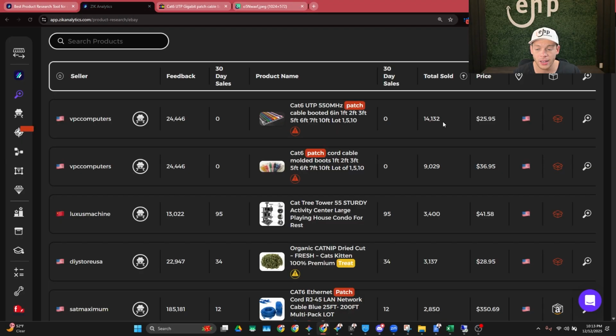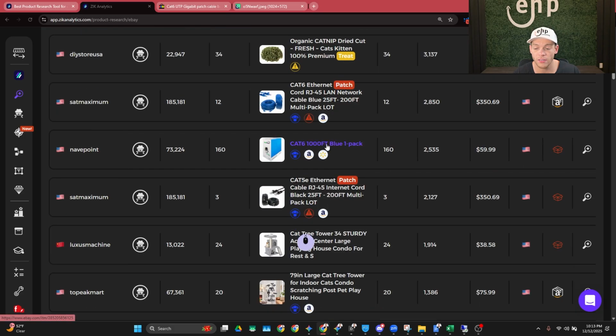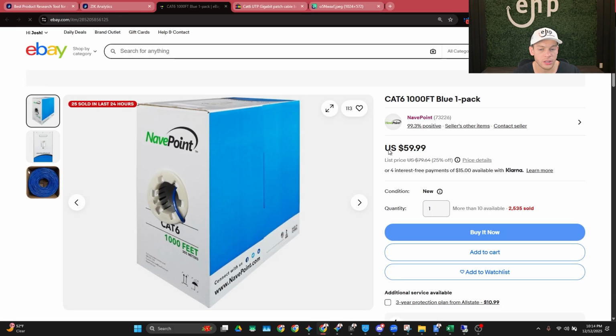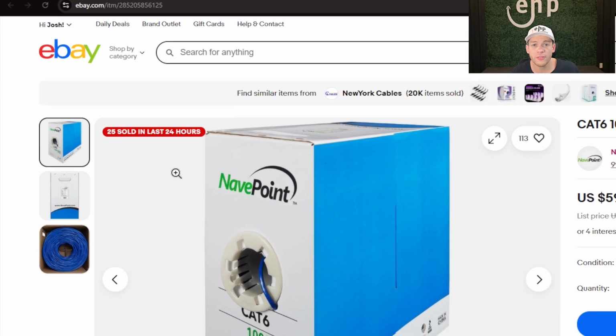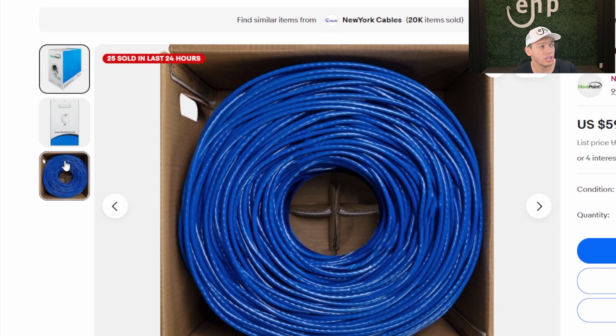And if we go back, you can see all of the sales right here, the total amount sold. Very, very nice. And we could look into that more if we were looking into cables. The crazy thing is these cables do sell for a lot of money. We were looking into selling this one ourselves because look, 25 sold in the past hour. It doesn't get as easy as this. Their listing's crap.